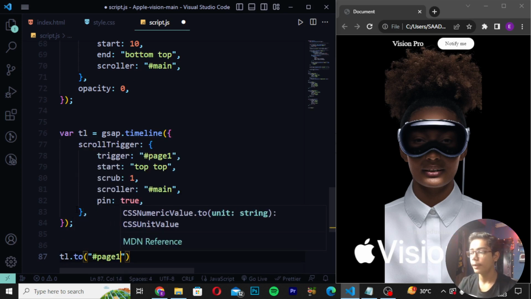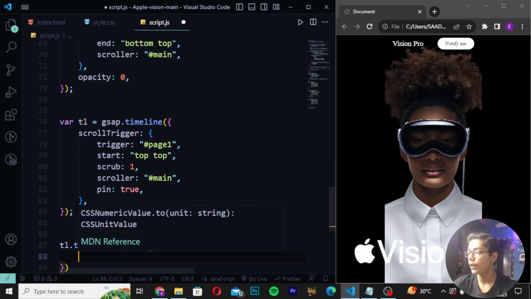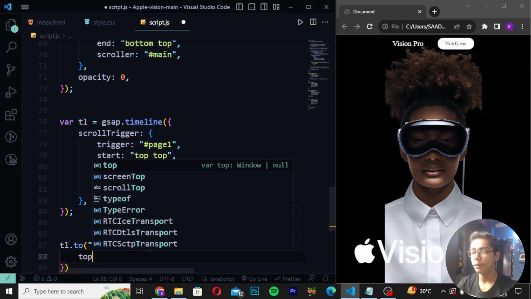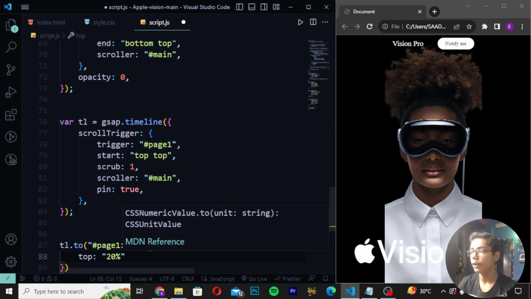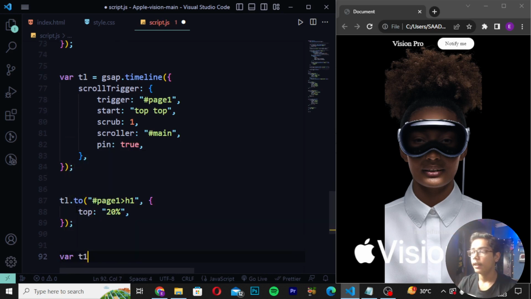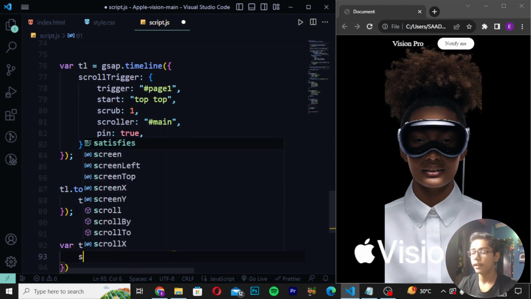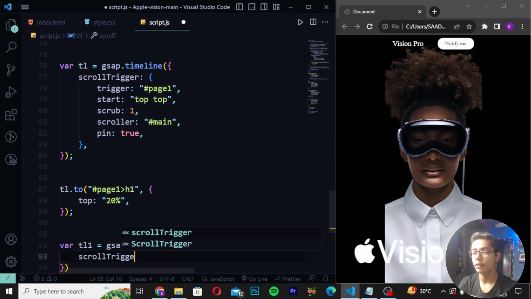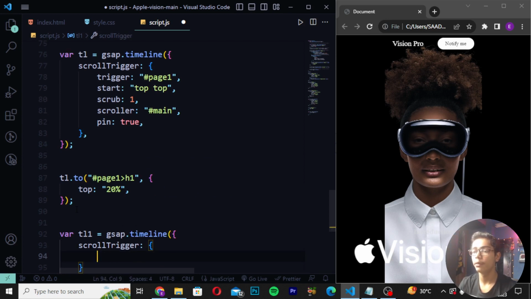Here I will be writing hashtag page1 h1, and then you have to write comma, make this curly bracket and move down. Then I will be writing top 20%, comma, closing this tag, and here I will be writing var. Then I will be writing tl1 equal to GSAP dot timeline, make this bracket and write scrollTrigger. So here I will be writing this, and then you have to move down.